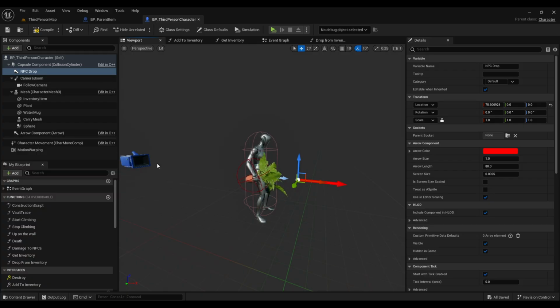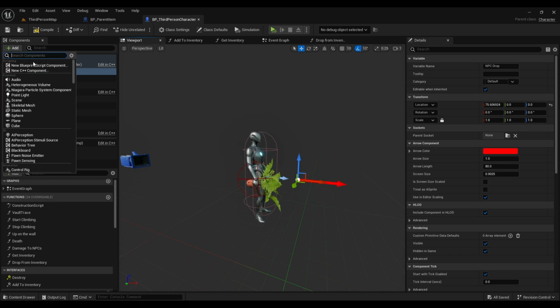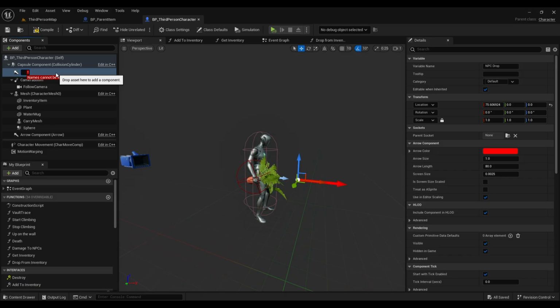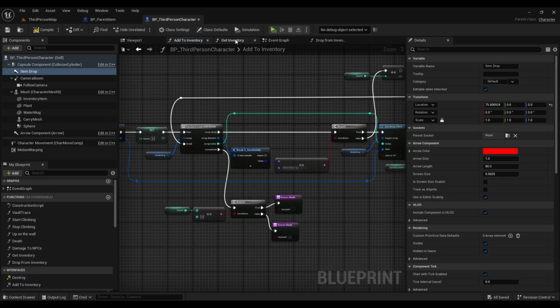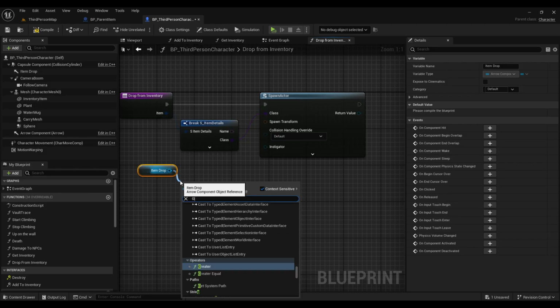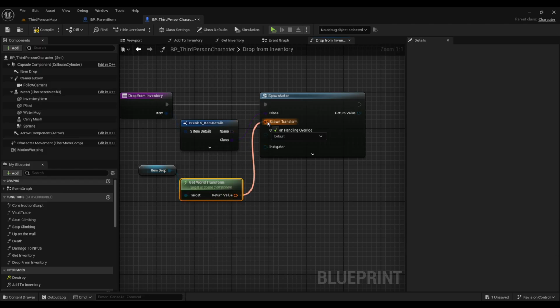But if you don't have the same arrow, or if you haven't followed that video, you can just simply add a new arrow or a scene component in this guy. You can add a new scene component or a new arrow here and use it, but I will be using the same NPC drop. So instead of naming it as NPC drop, now I can rename it as item drop, and I will come back to my drop function, and from here I will get this arrow, and I will search for get world transformation. I will connect it with my transformation.